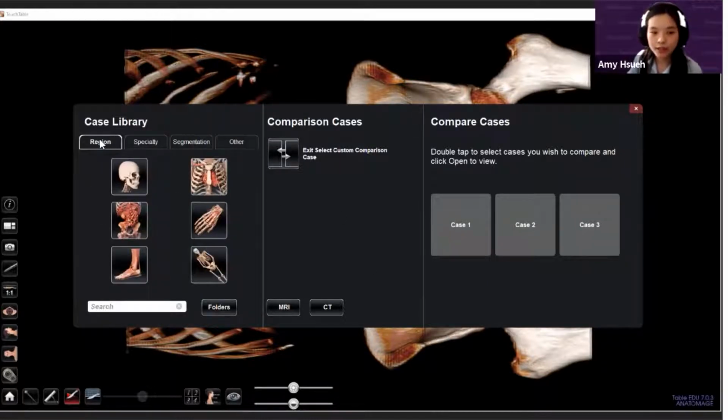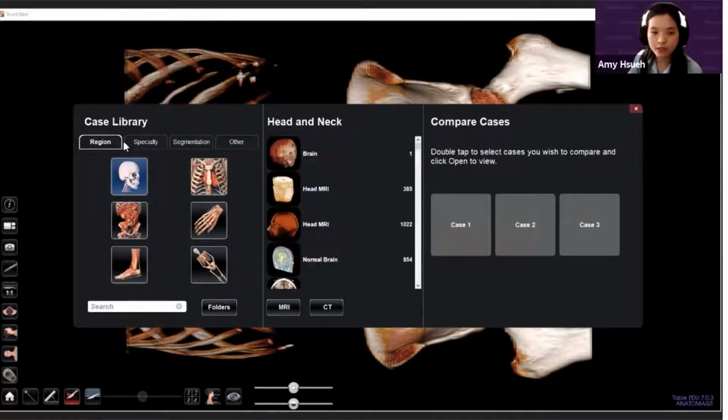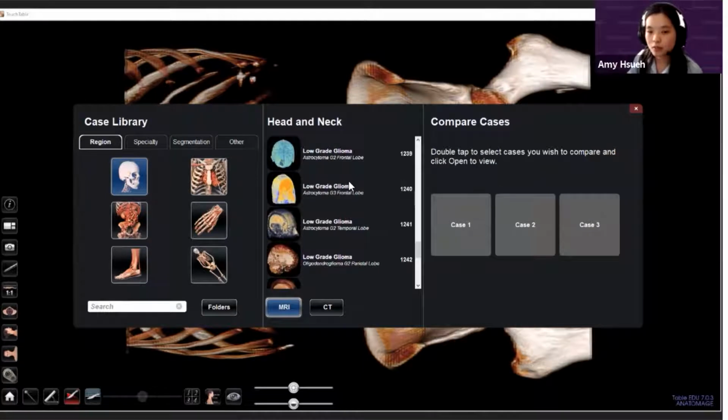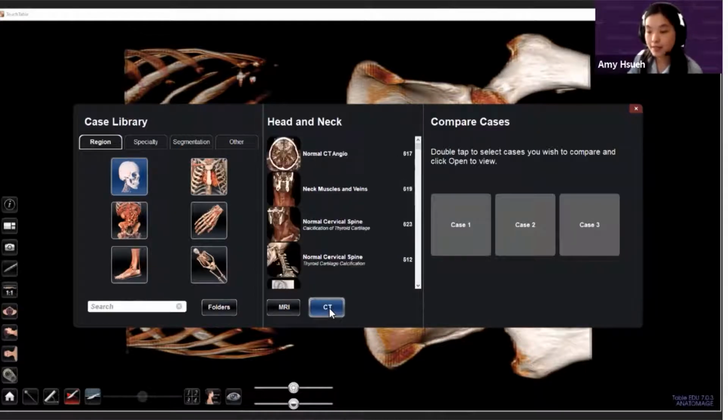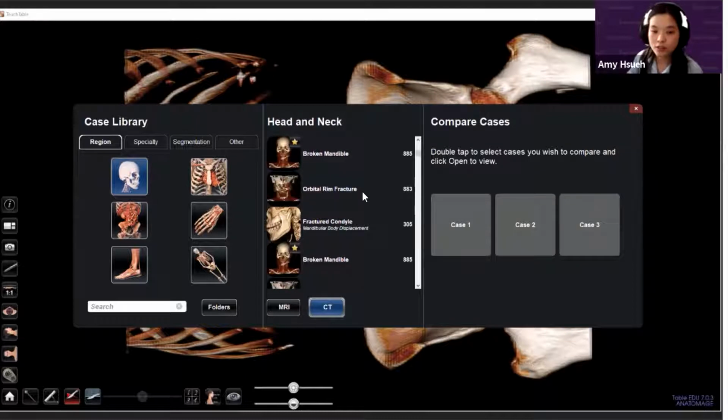Within each of these regions, or any of these tabs really, you can further sort the cases by either MRI scans or CT scans. Down here on the bottom, you can click on MRI, and then it will make it so only the MRI scans will show up. And you could also sort by CT scans so that only the CT scans will pop up.